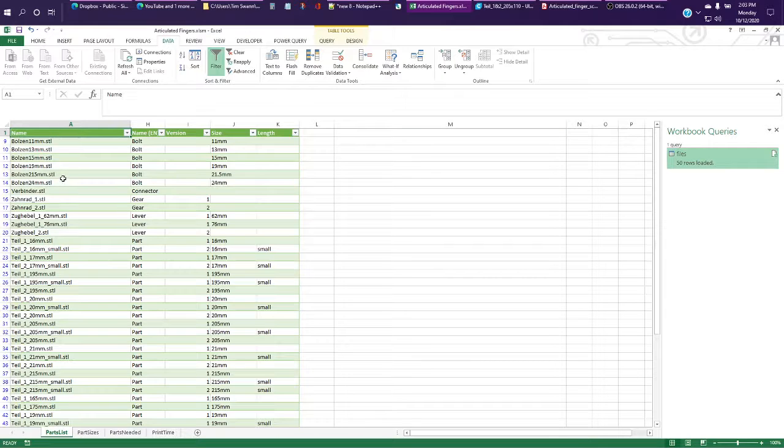So, looking at the parts, we've got a lot of them. And you don't need every single one. You've got to figure out which pieces you need. If you don't speak German, it can be a little daunting because they are written in German. So Bolzen is the German word for bolt. Verbinder is the German word for connector. Zahnrad is gear. And Zugebiet is lever. Okay?